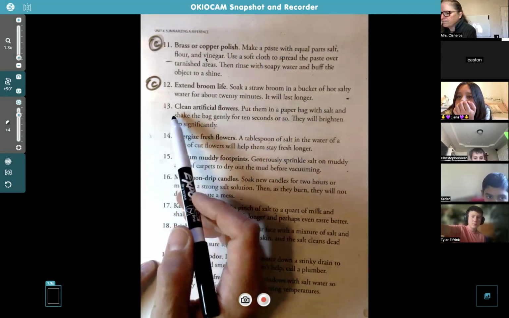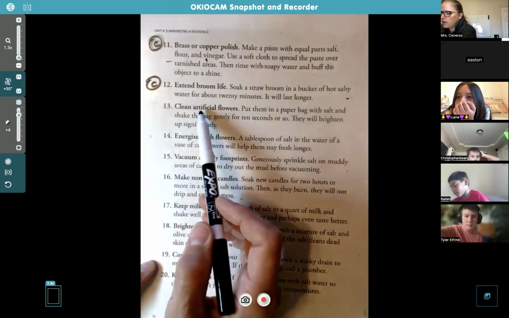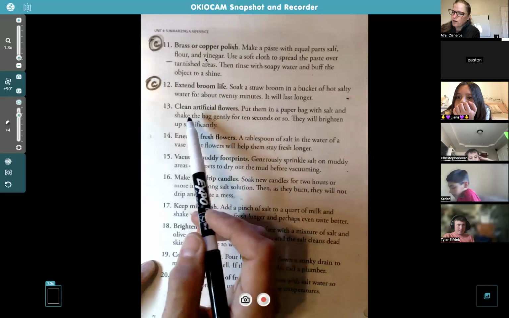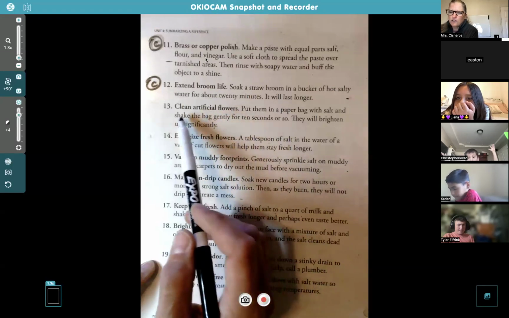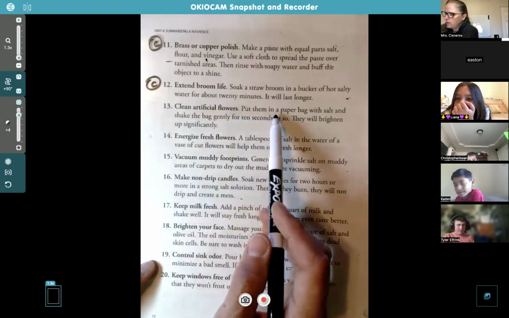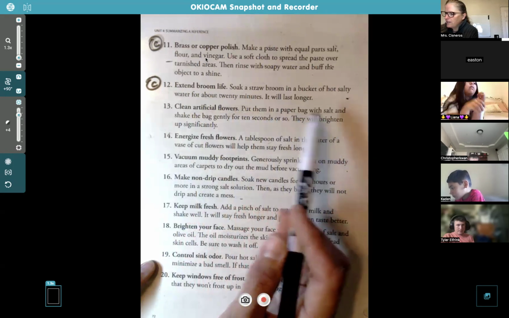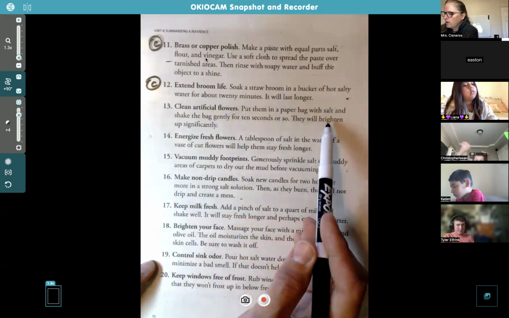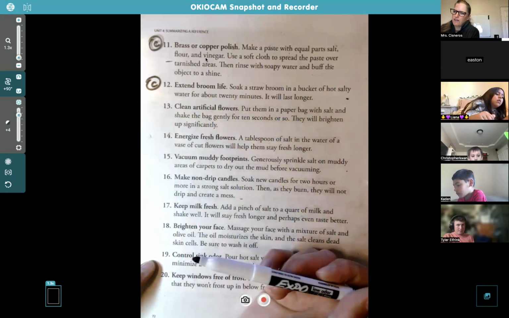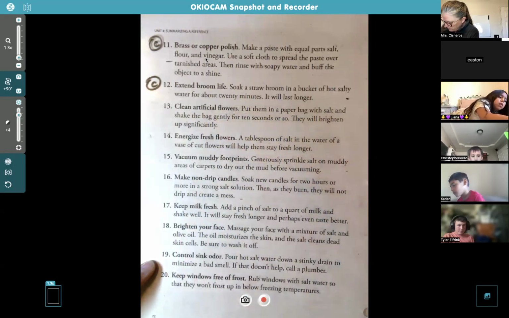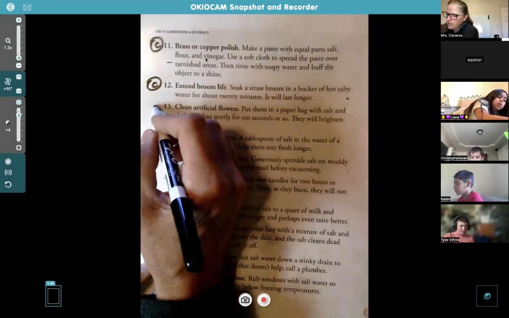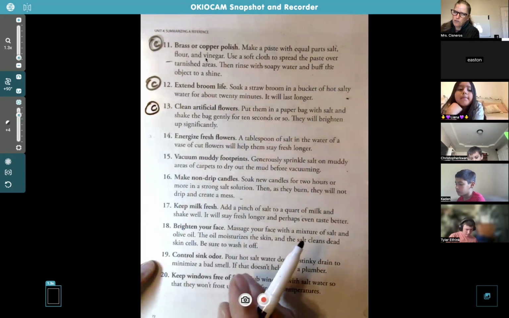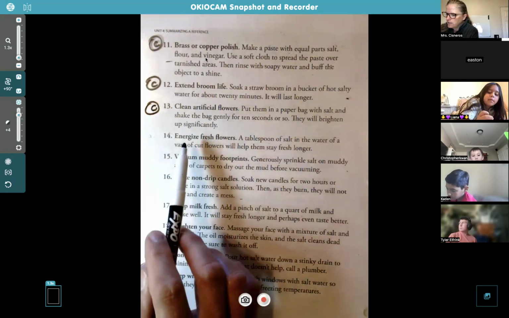Okay, number 13. Clean artificial flowers. Those are the fake flowers that you can buy at the store that aren't real. If they get dirty or dusty, you can put them in a paper bag with salt and shake the bag gently for 10 seconds or so. They will brighten up significantly. That's an interesting one. So that's basically cleaning. I'm going to put C for cleaning artificial flowers.